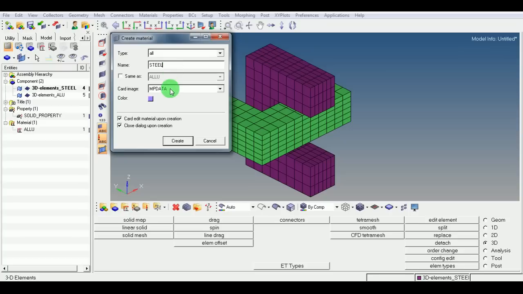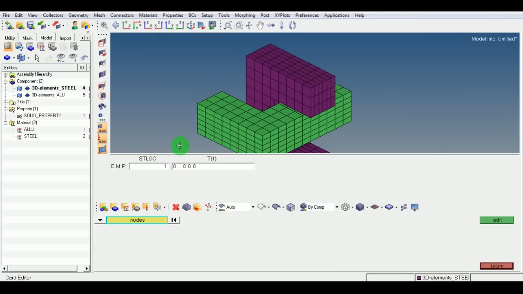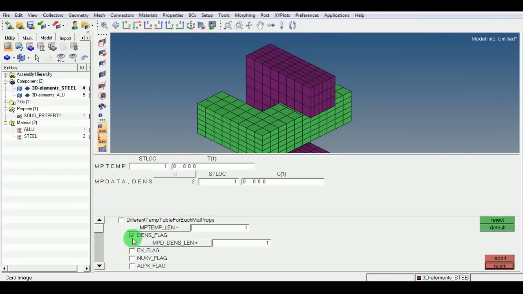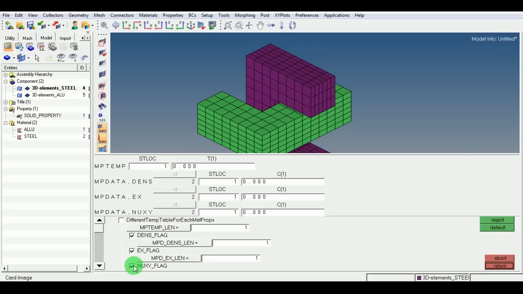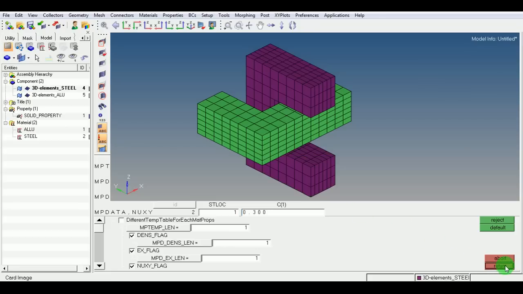Ensure that the card image is material property data. Card edit the material upon creation. Pick on Create. Density, Young's modulus, Poisson's ratio need to be added. Density being in ton per millimeter cube, Young's modulus in megapascal, and Poisson's ratio. Once the material property is defined, pick on Return.